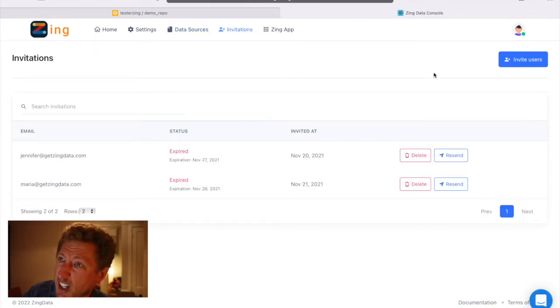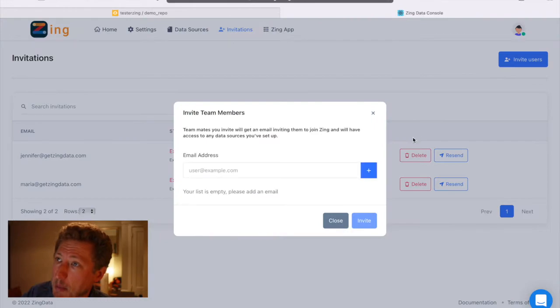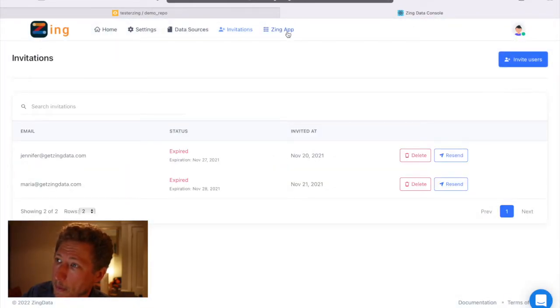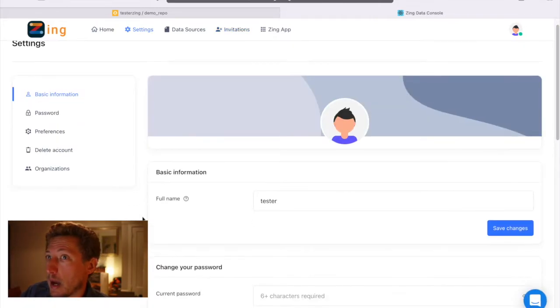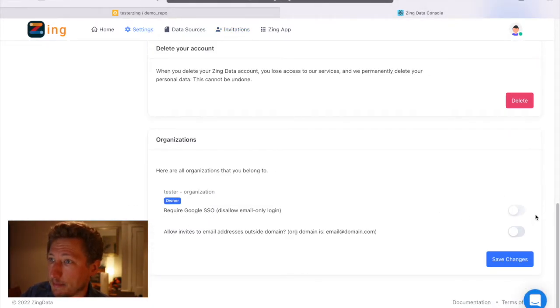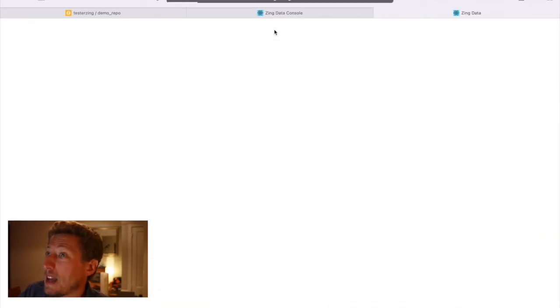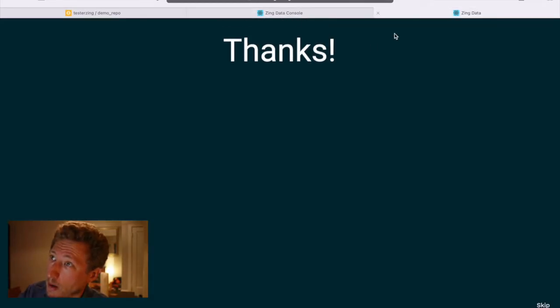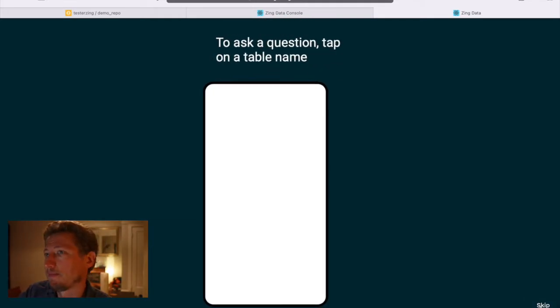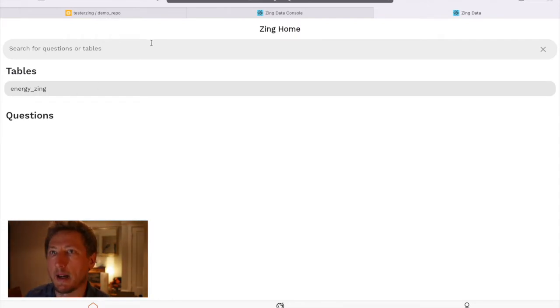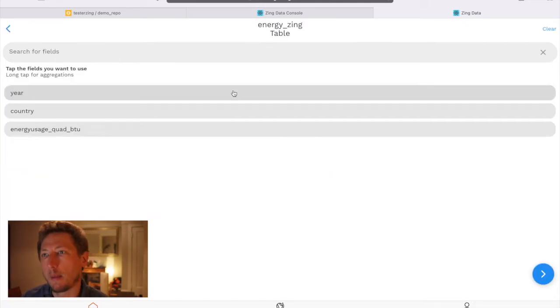And if I wanted, I could invite a colleague by going to Invitations and inviting other people. I could also go over to Settings and specify if I want to require people to use SQL sign-on or allow invites outside my domain. But now I want to query this data. So I'm going to click in the Zing console on Zing app. And that will load the web version of Zing Data. The table I connected to from bit.io is available in my tables list. I'm going to click that.